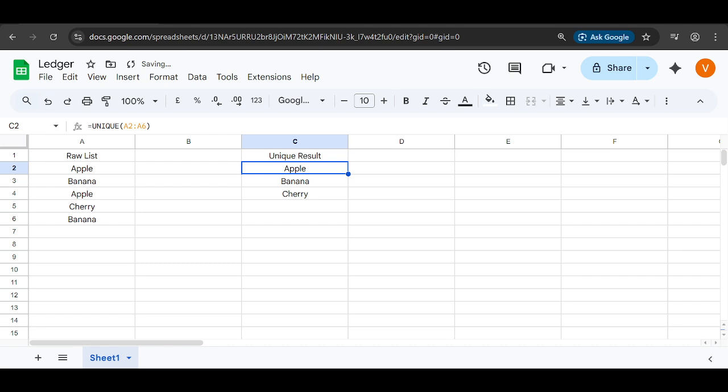As your source list grows or shrinks, the UNIQUE output will grow or shrink with it, so giving it breathing room up front prevents issues later. And that's it. By identifying the right range, entering the UNIQUE formula, understanding how multi-column ranges work, and leaving space for the automatic expansion, you'll have a clean dynamic list in seconds.